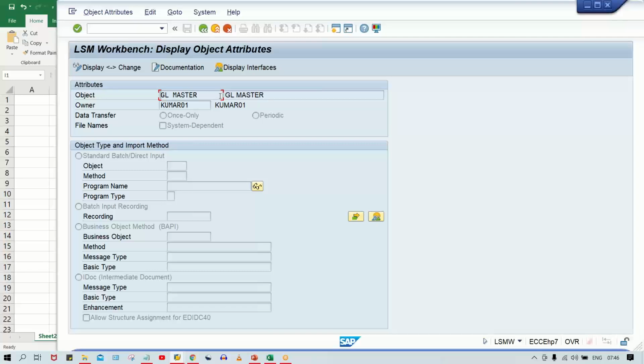The most famous method in LSMW is batch input recording, guys. I also use the same method, and here I'll cover this method itself. First of all, look at here, the fields are not highlighted, so you click on the change button here and then batch input recording. And then look at here, recording. What recording have we done? The recording is already done, right? What is the code of that recording, guys?